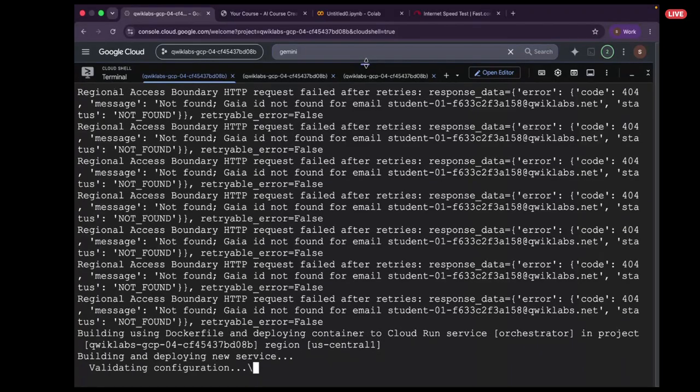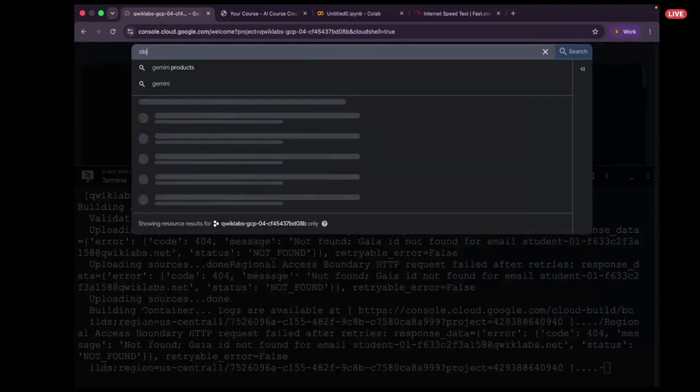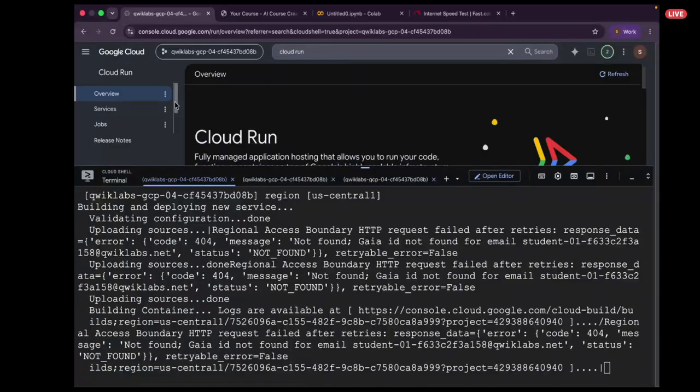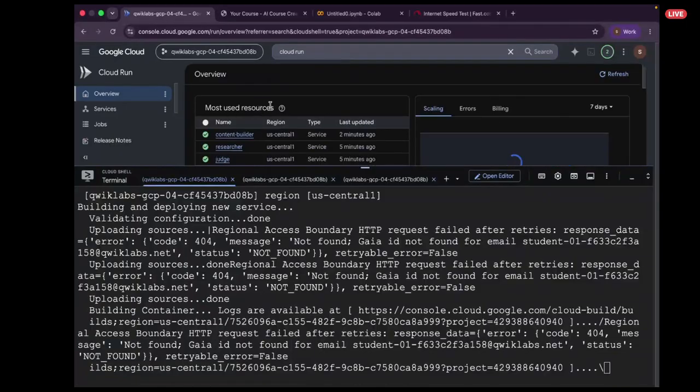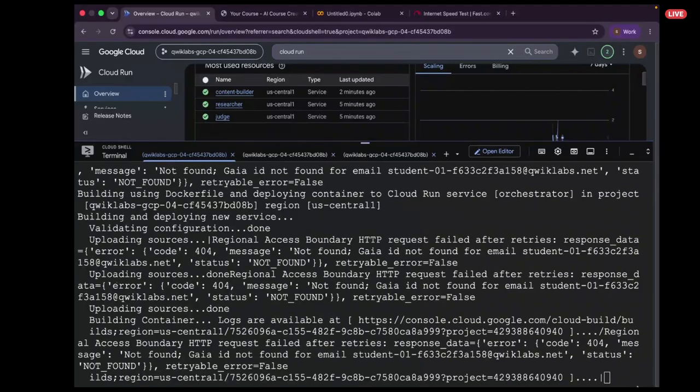And if you are curious enough and you want to see all the deployments, you can search for Cloud Run, and in Cloud Run we are going to see everything that we've deployed. So if you take a look at it, we have the content builder, the researcher, and the judge. So these are the agents that we've deployed. And when the orchestrator is done and we refresh it, we'll also see the orchestrator here. So the idea is to use the microservice architecture so that we can work on them without them affecting one another. Okay, so let's just wait for our orchestrator to be done.